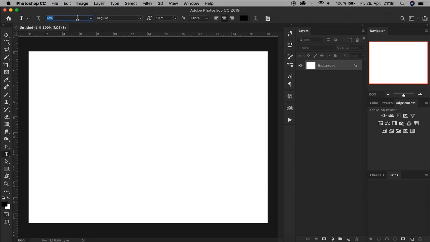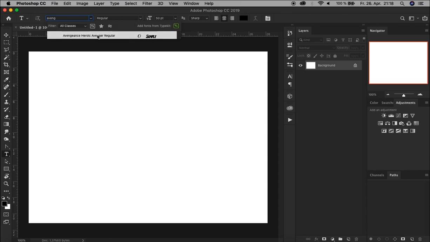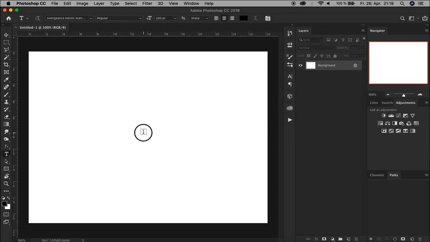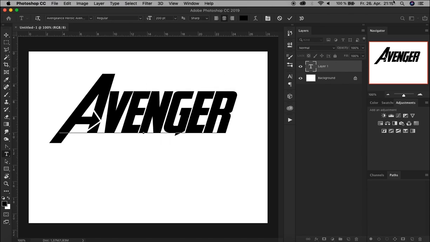And as a font, I choose Avengers Heroic Avenger Regular. Here. And as a text size, let's set 200 points, and the text color can stay black for now. Let's click here in the middle, and let's write Avenger, and confirm.